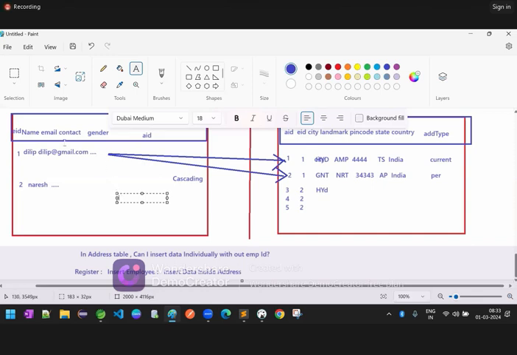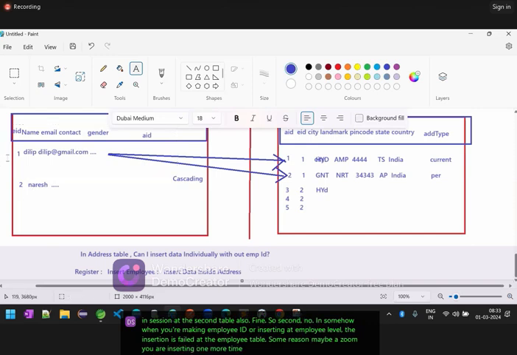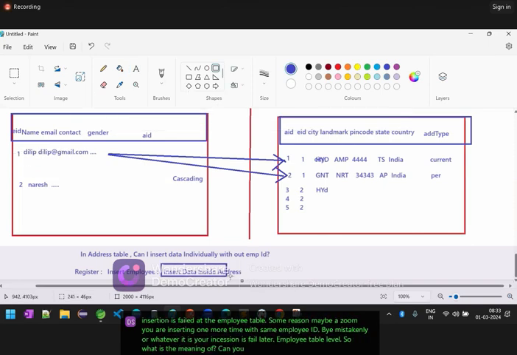Fine. So second, somehow when you are inserting at the employee level, the insertion fails at the employee table for some reason. Maybe assume you are inserting one more time with the same employee ID, by mistake or whatever it is, your insertion fails at the employee table level. So can you insert data into address at that time? No, right? So this is all about cascading the operations, cascade operations.